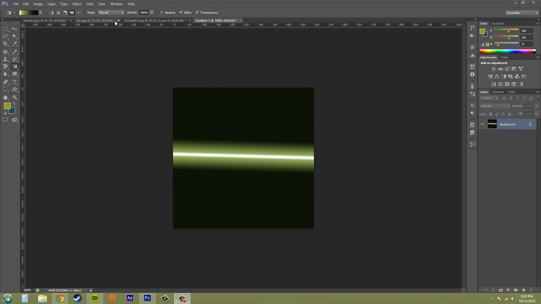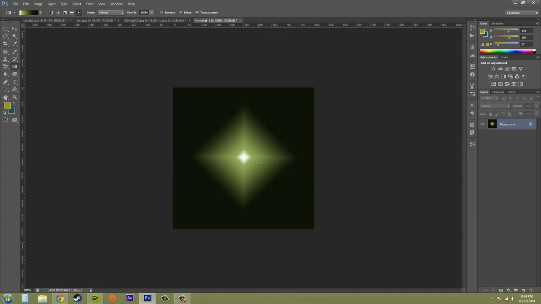Now the next one over is what they call the diamond gradient, and that's just like the radial, except it makes like a diamond shape. So if I drag from the center out, you can see that it makes a diamond shaped gradient. And the edge transitions of some of these are harder, which actually keeps the diamond shape intact, kind of. So that's how that gradient works.